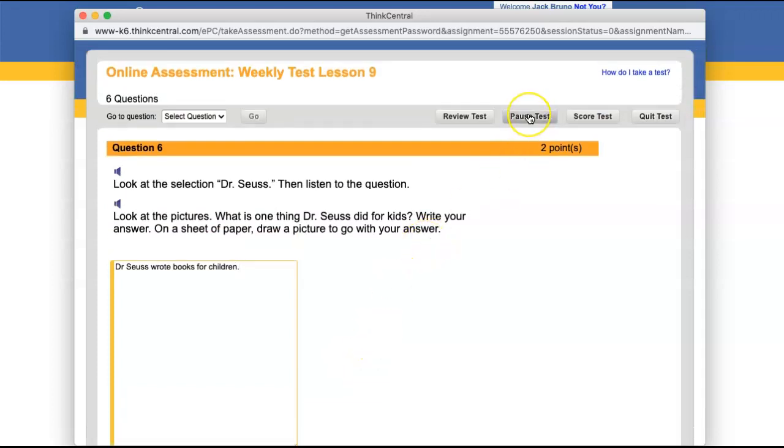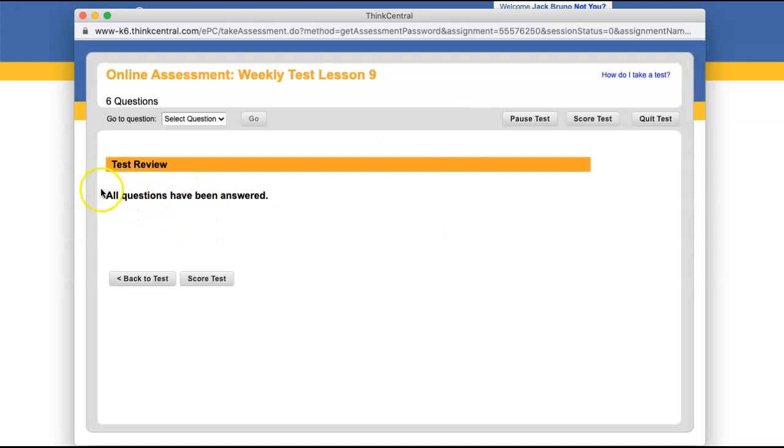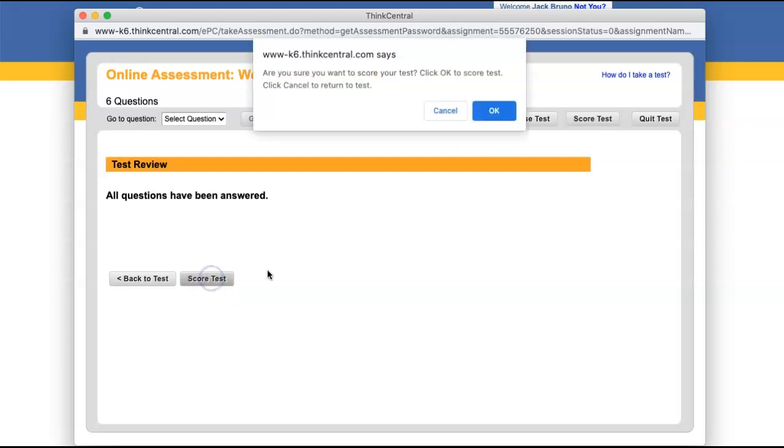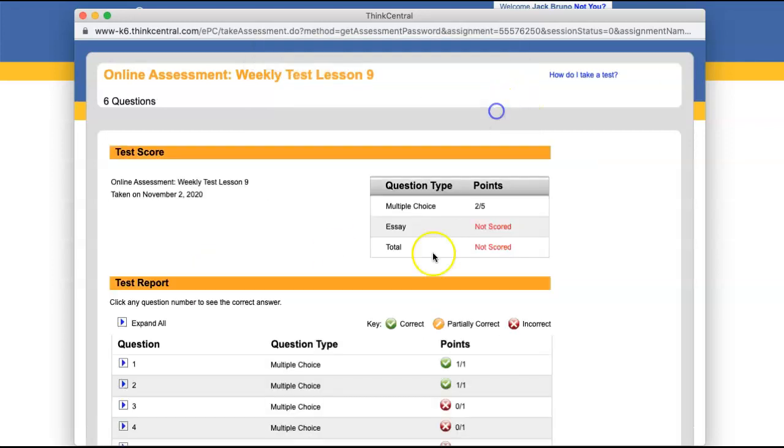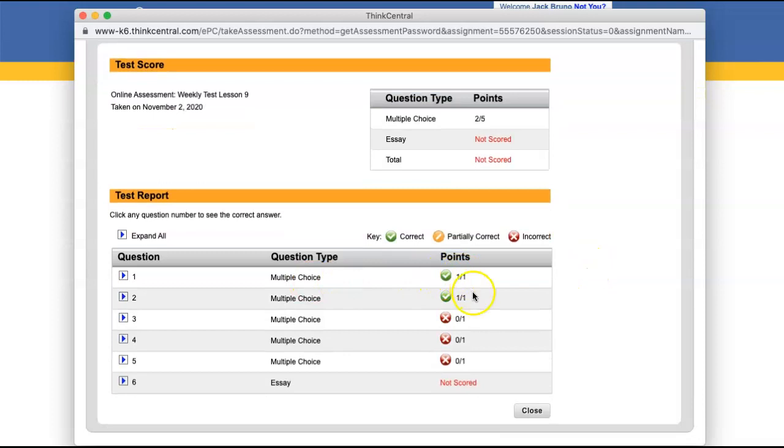If students need to pause their test to return to it later, they can do so by clicking Pause Test. They can also review the test to see that all questions have been answered. If a question has not been answered, it will be listed here. Once students have all questions answered, they would click Score Test and then click OK. Students can see the questions they got correct as well as the ones they got incorrect. The essay has not been scored, so a total score is not provided.